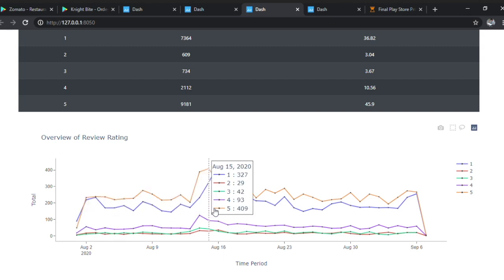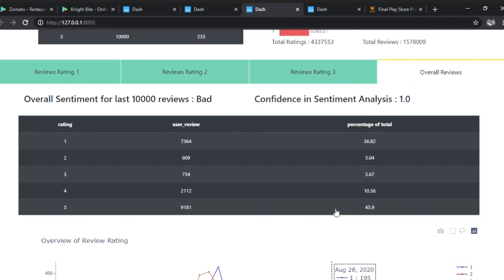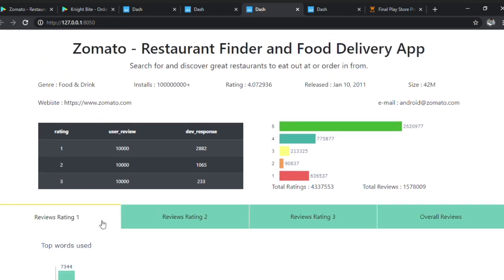Coming down here, for last 20,000 app reviews, if you see 1 star, 2 star, 3 star, 4 star, 5 star, how it has been for each particular day. If you hover over this, it will show you for each particular day how much 1 star, 2 star, 3 star, 4 star or 5 stars were given. Okay, so this is what it is.